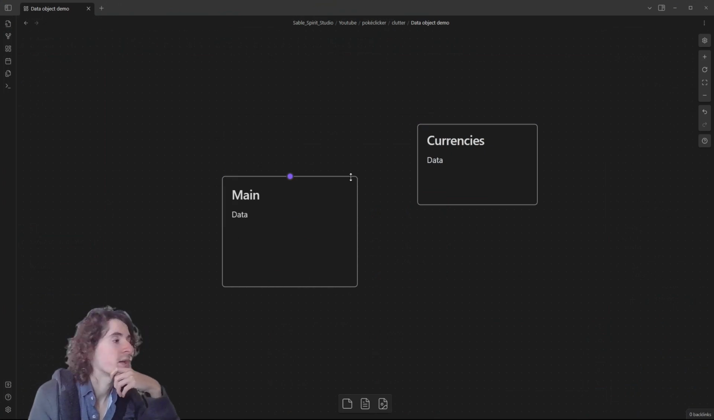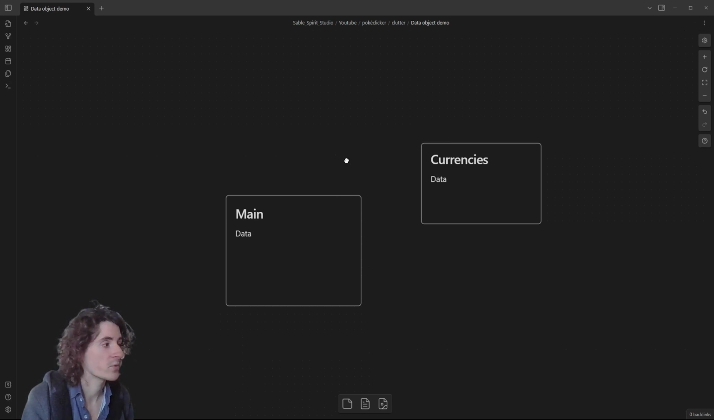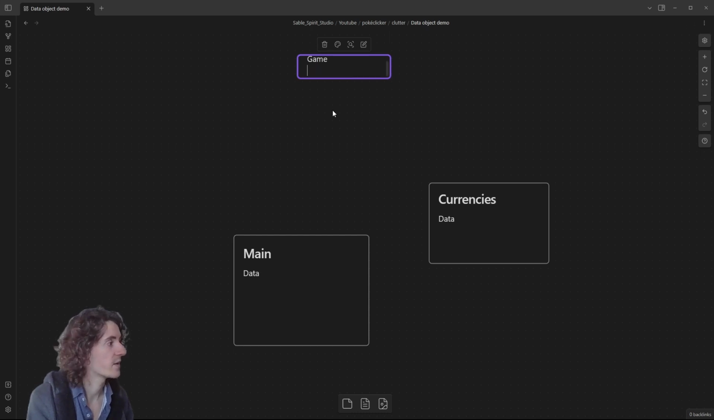Right, so this is very rough, but the idea is that we do have a main class, the main component, and the currencies component. But they both need a data object. At the moment, it is main which is creating the data and controlling it, and currencies basically need to get that data. So instead of having the main component controlling the data, what I did is create a parent object of both, which I named game.